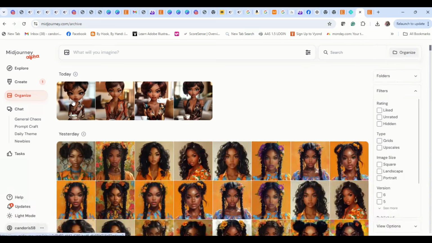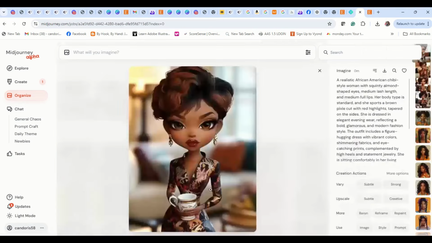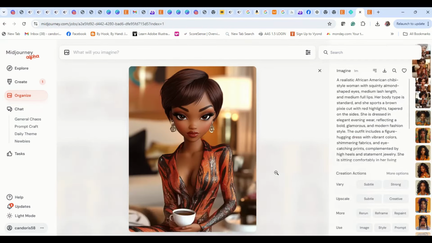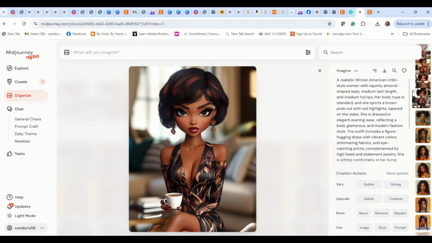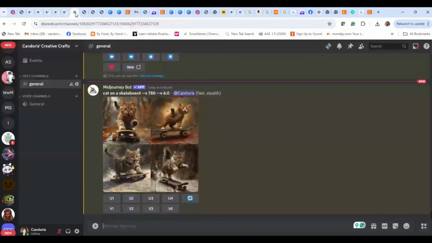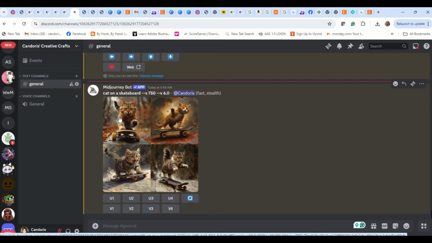And here are the 4 images that were just created in Midjourney Alpha. Remember when I put that prompt right here? So these are the ones that were just generated. She's cute. All right, so we're going to go, and there you see a cat on a skateboard. Okay, so that is what AI is.